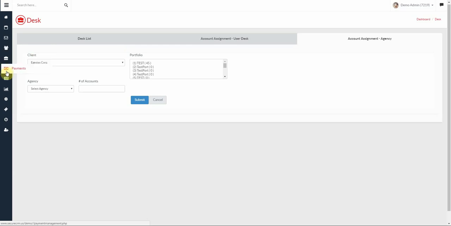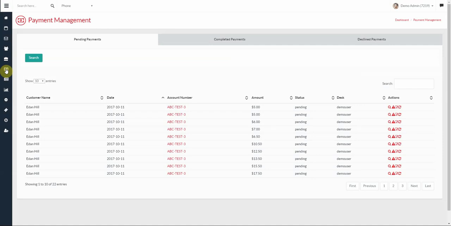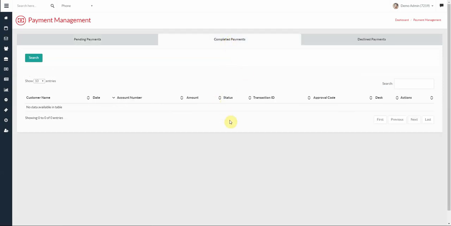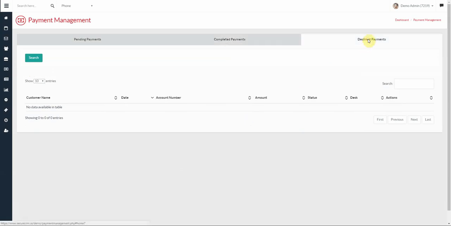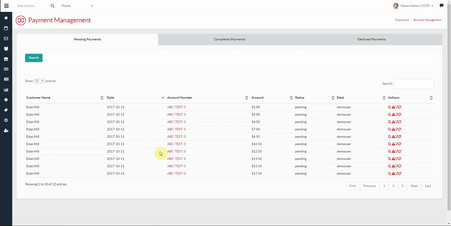That's the desk. Payments, once you click on the menu item for payments, this will show you all of the pending payments you have for the current month. It will show you the completed payments if you click on the completed tab, and this will also show you all of the declined payments. Now the pending payments are for this month only.